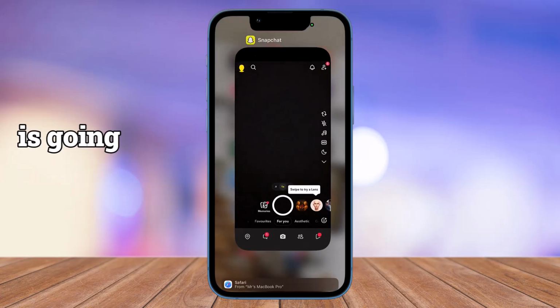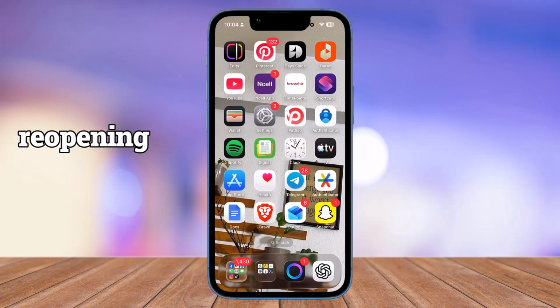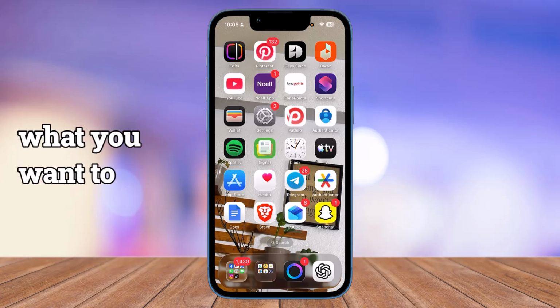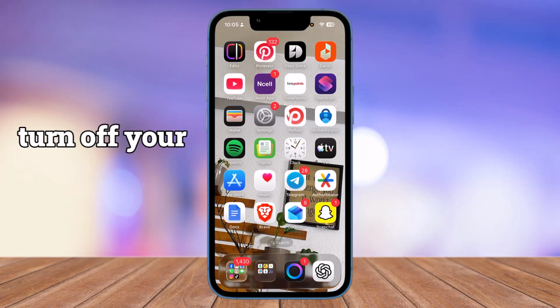The first fix is going to be by simply force closing and reopening your application. If that doesn't fix your problem, what you want to do is simply go ahead and turn off your phone and on to clear temporary glitches.